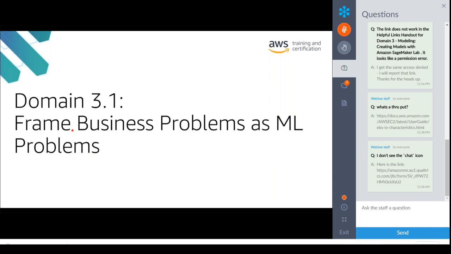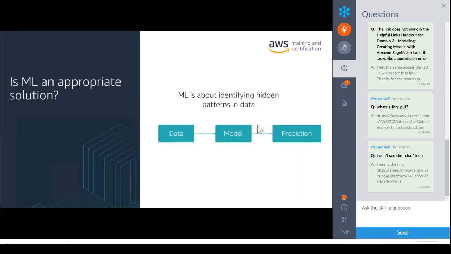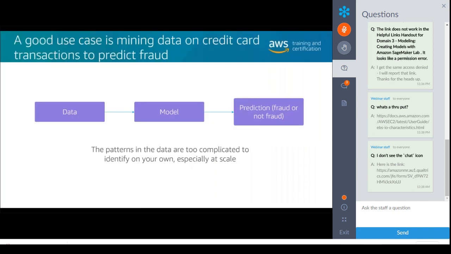First, framing business problems as machine learning problems. This is a fairly quick one, because you need to think about whether machine learning is even appropriate. Jumping into machine learning right off the bat might be overkill, so you want to watch out for that. For this exam, you do need to know how to filter out appropriate use cases for machine learning. If you're given something relatively simple, then just avoid ML altogether. That is a valid answer. Sometimes it's just not appropriate.